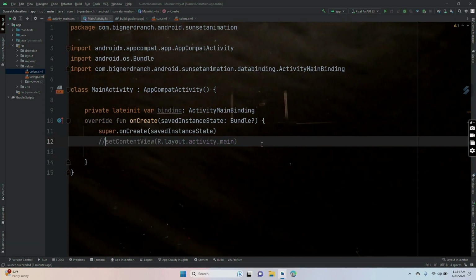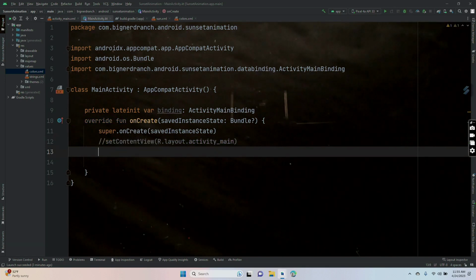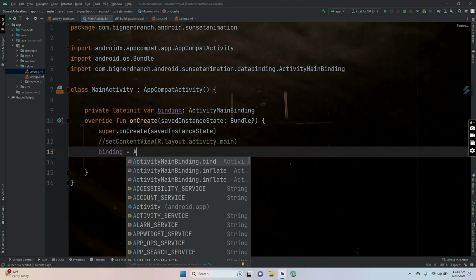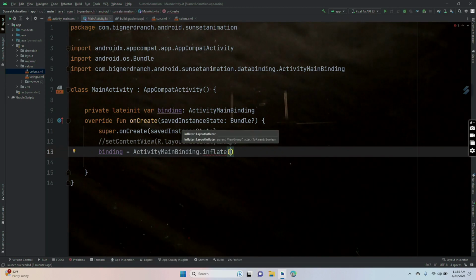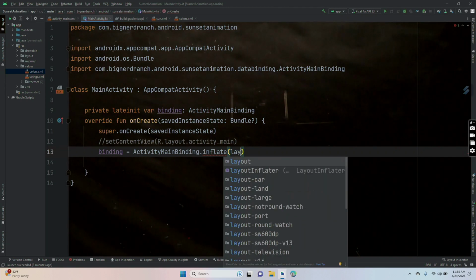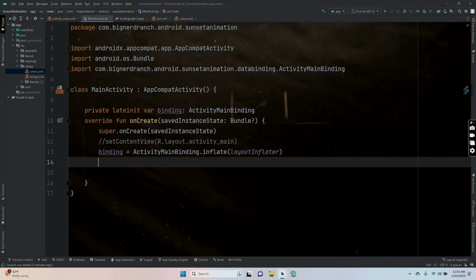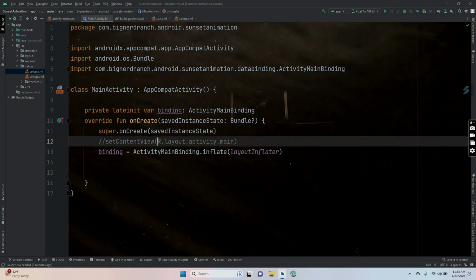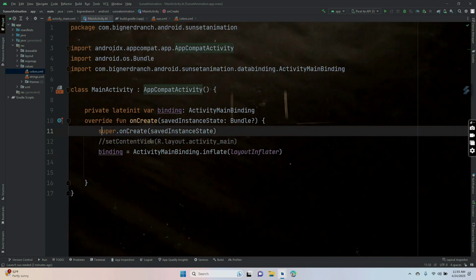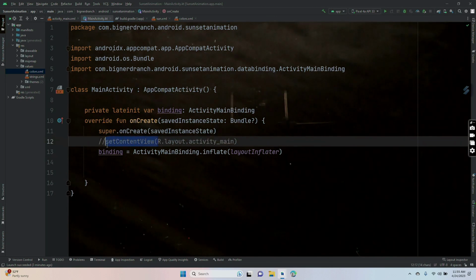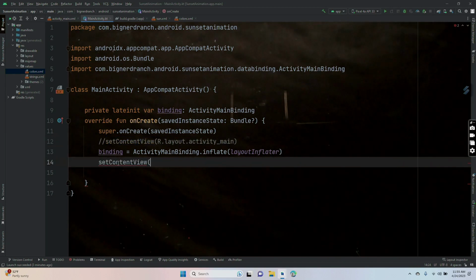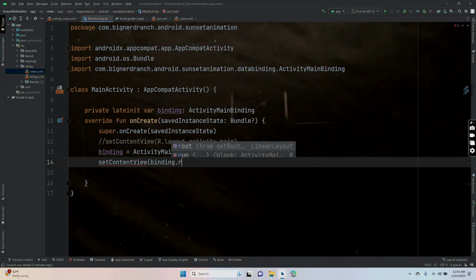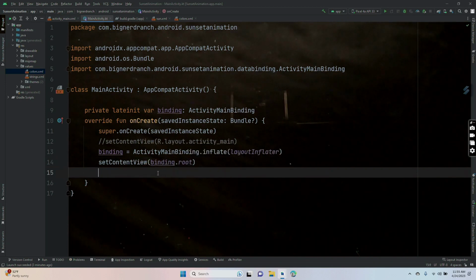All right, we comment this out. We're going to be setting up our content view a different way. We're going binding is equal to ActivityMainBinding.inflate, and we're going to put in a layout inflater in here. And then we're going to go setContentView, passing in binding.root. So I'm going to grab this much. Okay, binding is all set up.